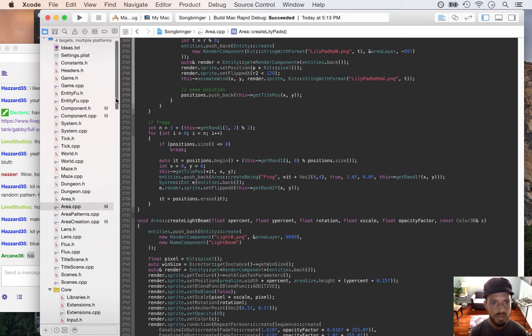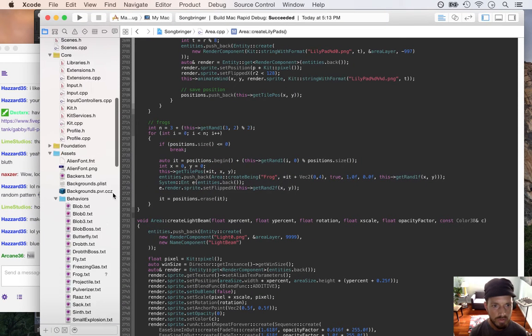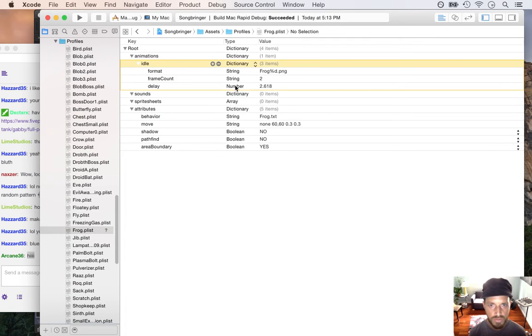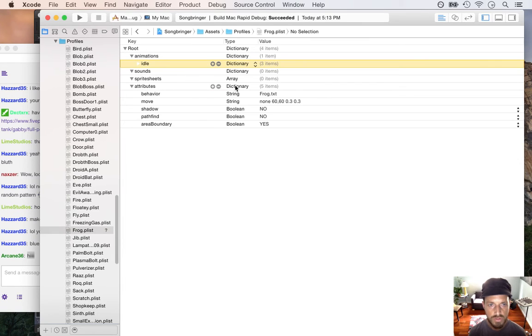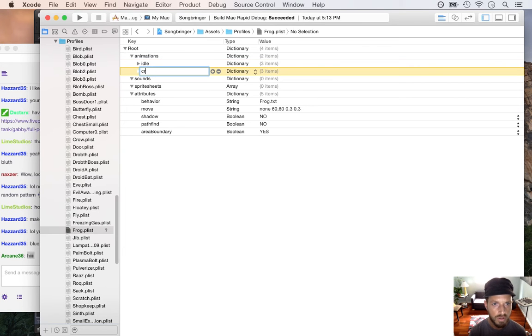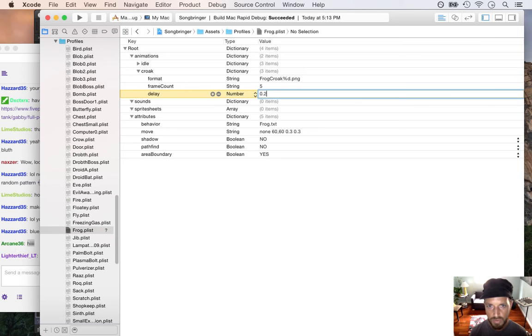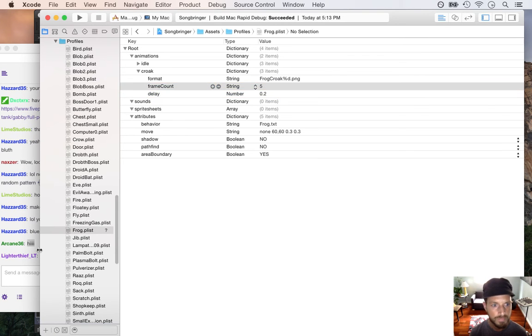There. So now we got two animations for the frog already. We got the idle, where he's got two frames, super slow, and then we got this one where he croaks. I think I had five frames, and each frame we want to be like maybe 0.2 or so.